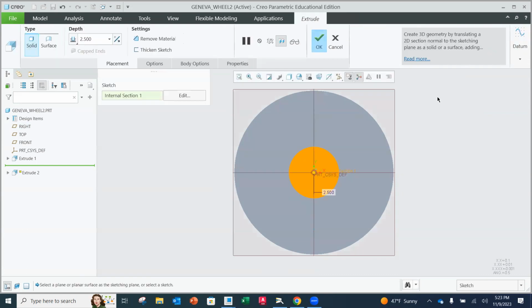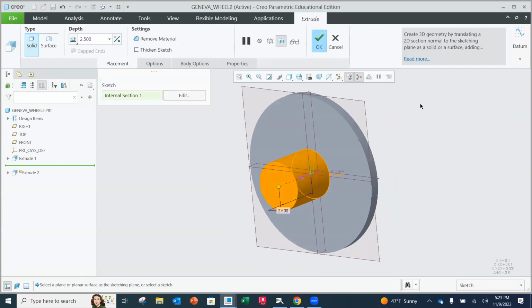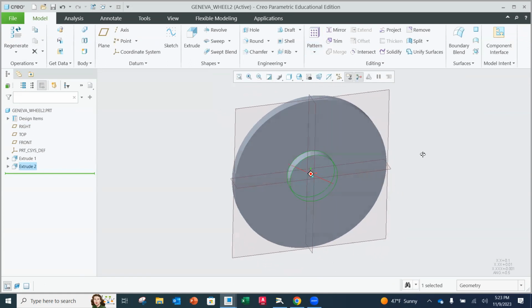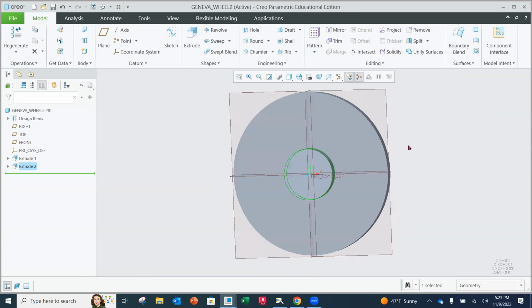I can hit OK. I'm going to rotate this forward. It is coming forward, but its depth needs to be 0.5. There we go. Okay. So that's the hub on the front, and then it's also that base circle. So while I'm here, I might as well put the bore through the inside and the keyway.